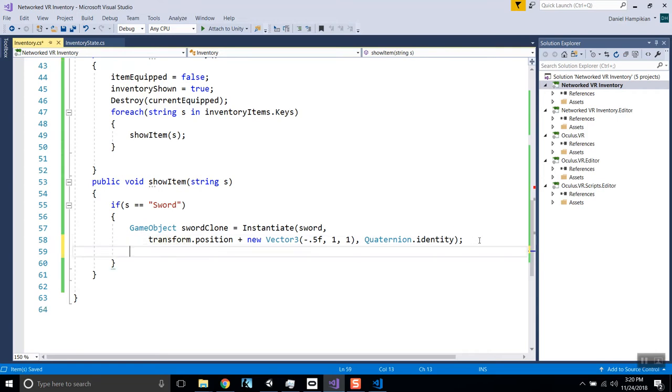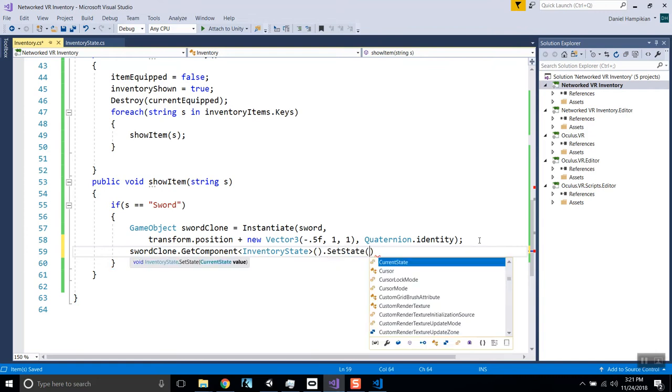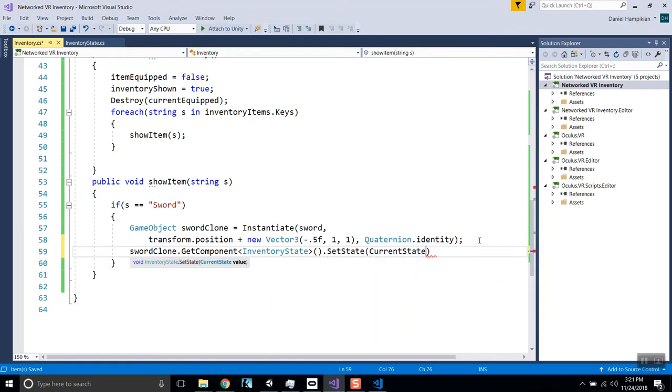So we'll do that, and then what we want to do to our sword clone that we've made is get its component that is InventoryState and set state, and set that state to CurrentState.equipped. So we know that this is a CurrentState.viewed, so we know that this is a viewed item. It's not yet equipped.